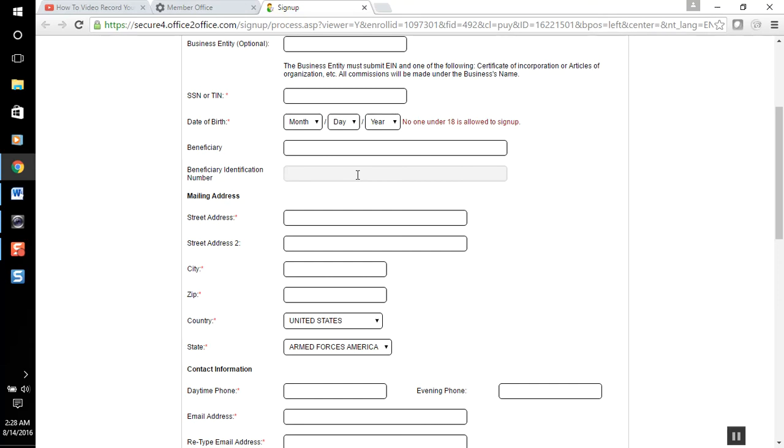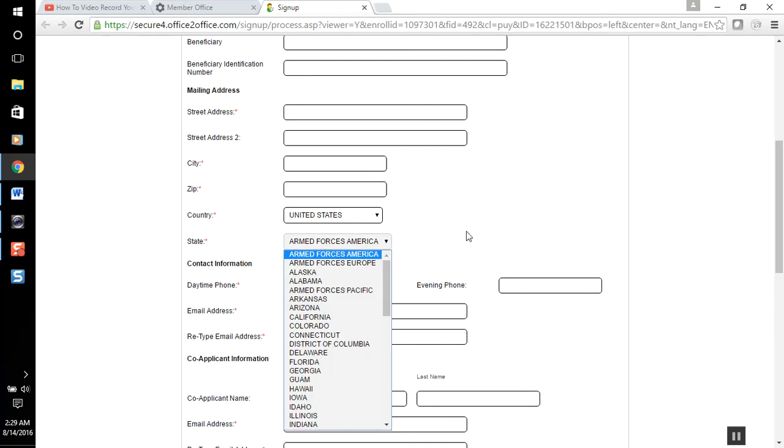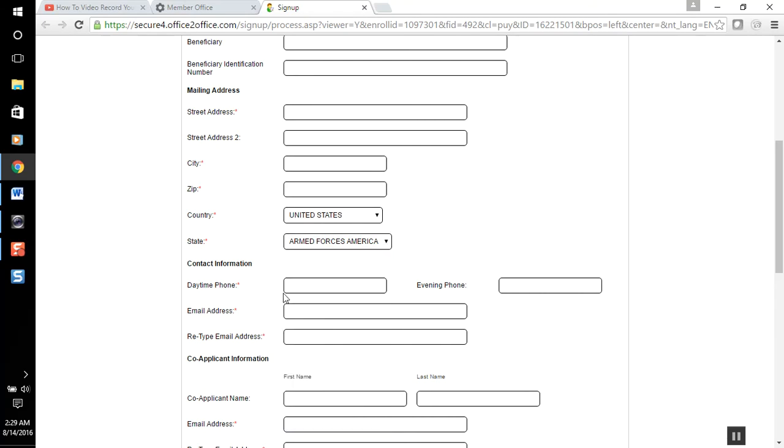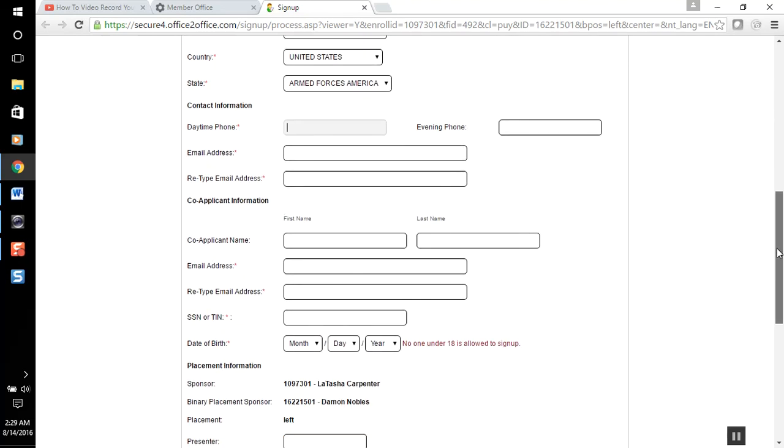or their passport number. After that, you want to enter information associated with your mailing address. That's your street address, your city, your zip, your country that the person's in, and then the drop down for the state, if there is a state. Also, you include your contact information, your daytime phone number. Most people utilize their cell phone numbers.